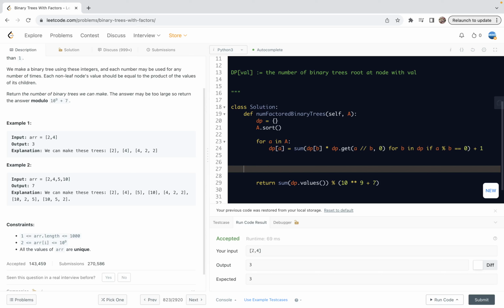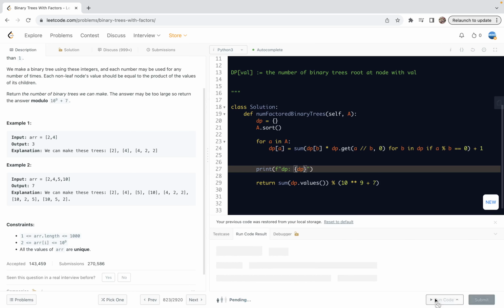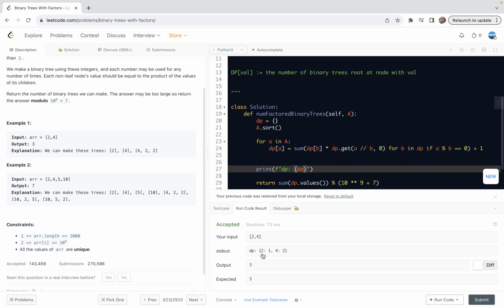The second part is that in order to better understand this, we can print out this DP table. Let's look at the first example. At 2, we are going to have 1 binary tree. At 4, we are going to have 2. So now let's check this case. At 2, we have 1. At 4, we have 2.